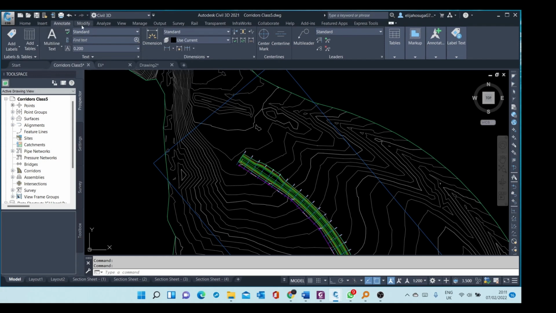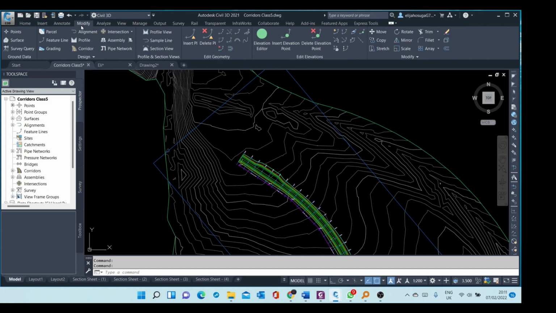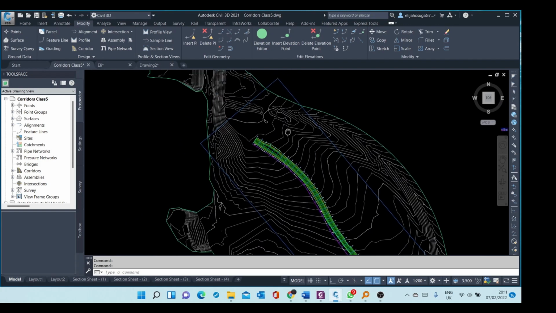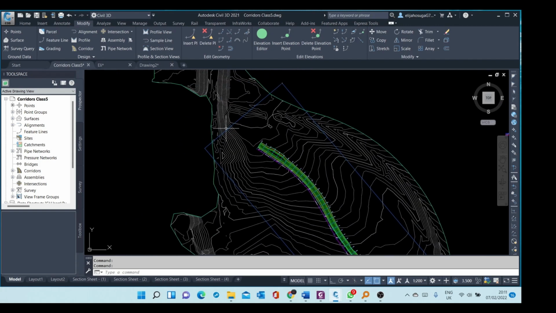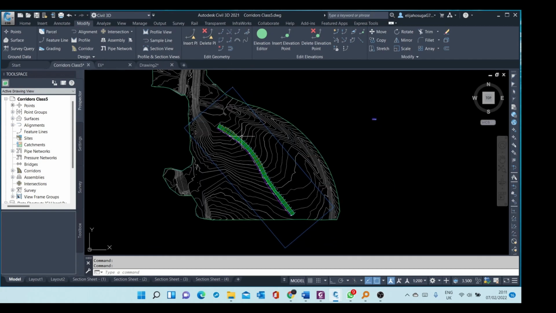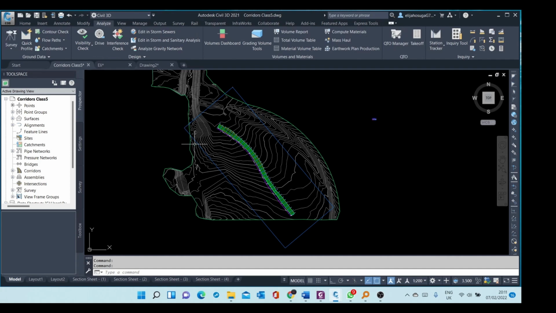So I'm on the user interface, the annotate tab. What does it do? And next I'll go to the modify tab. The modify tab has modification tools. So let's say you have a certain alignment, you want to chamfer, you want to create a curve, a smooth curve. You can edit geometry from here. You can add a point of intersection. PI is just basically a point of intersection. Yeah, so that modifies.